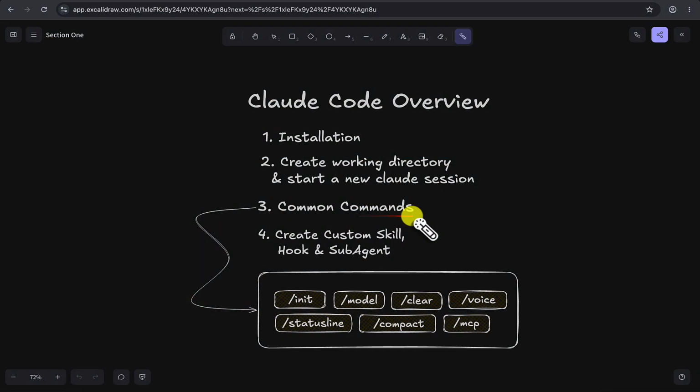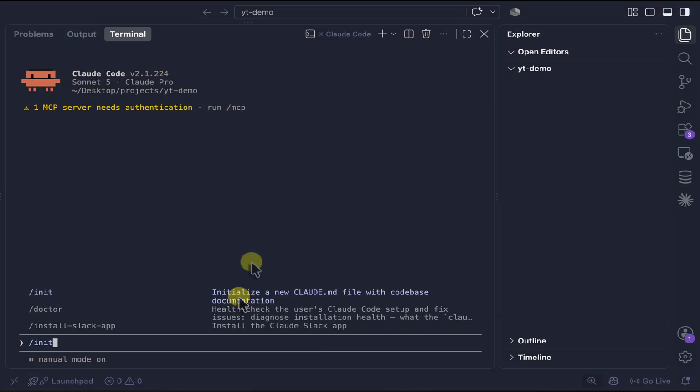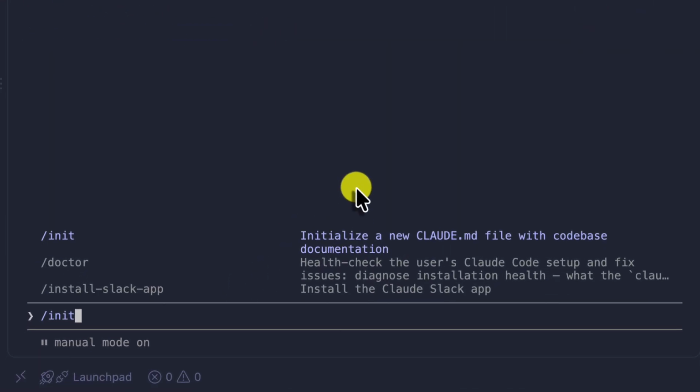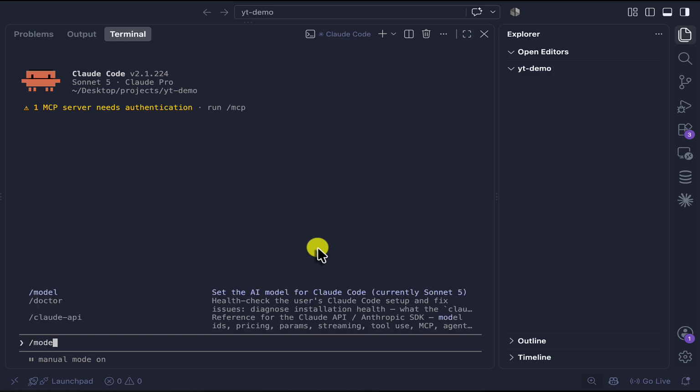All right, the next is commands. And I have a few commands down here that I think you should know about, and I'll just run through them quickly. All right, so first is init. So when you run the init command, Claude Code scans your project and generates a Claude.md file that represents your project structure and conventions. And so when you start a new section, the content of your Claude.md file is loaded into the context.